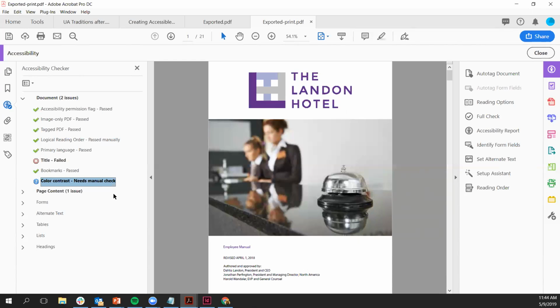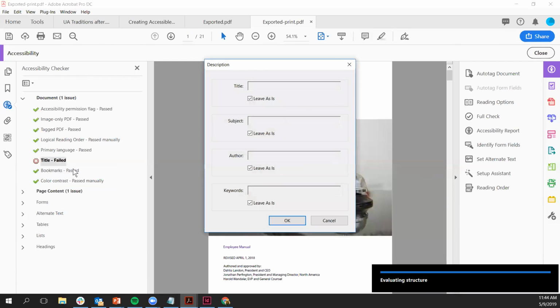Once you've ensured that the colors used in your document have sufficient contrast, you can again mark those as passed, manually passed, and the indicator will change from the blue question mark to the green check mark. Let's look at title as an example of a failed result. So I'm going to right click on title. Title is one of the issues for which you do get a fix option. Those are great. So I'm going to select fix.